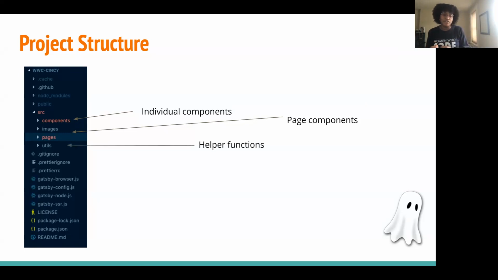We have a utils folder. This has a helper function for fetching data. It's a fetch request that returns an object with success and your data if it's successful, or returns false with the error message if that fetch request was not successful.